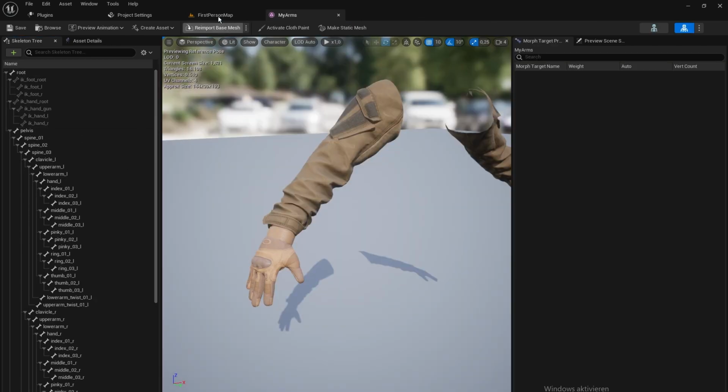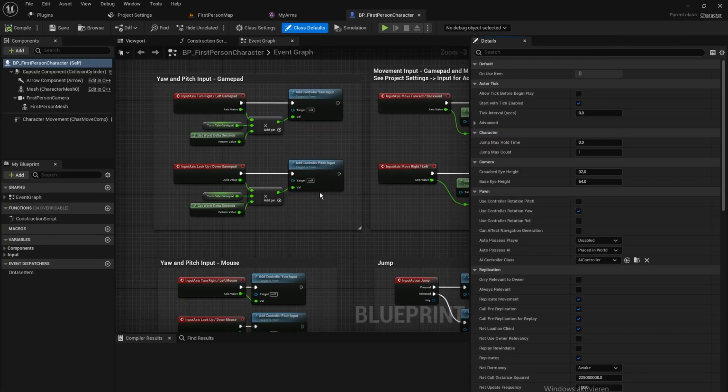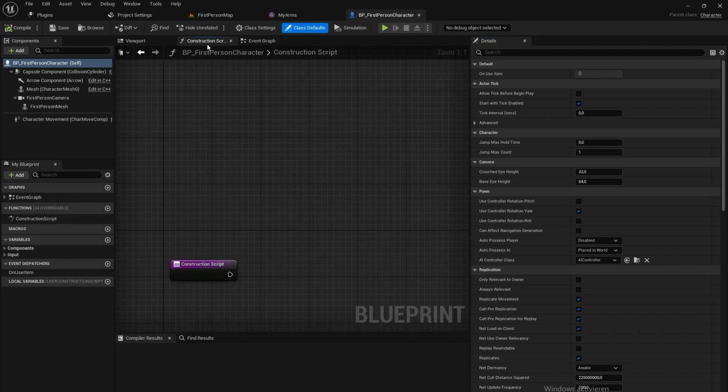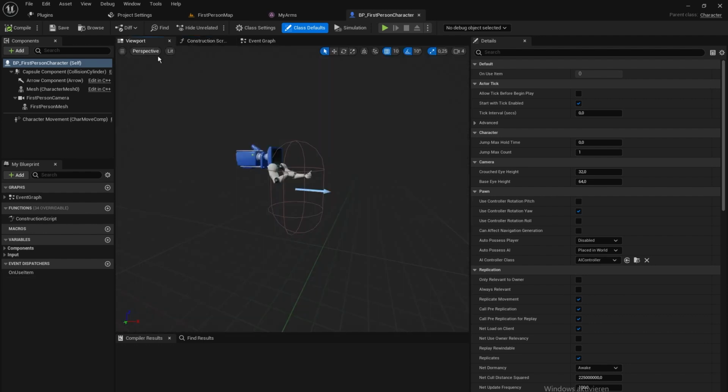Alright, so let's go into the first person blueprints. And basically, we do this now with a Masterpose component. So what is a Masterpose component? You can just call it live retargeting or something else. So it basically grabs the animation from one mesh and retargets it live while you are in the game on top of another skeletal mesh. So let me show you this real quick.